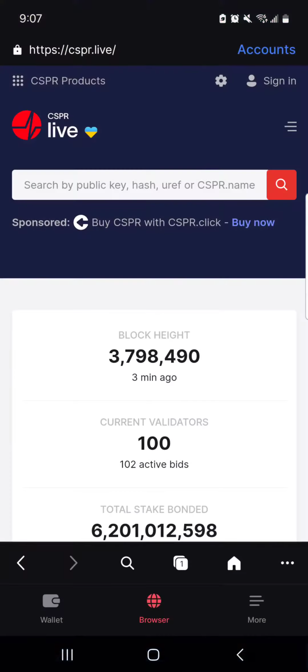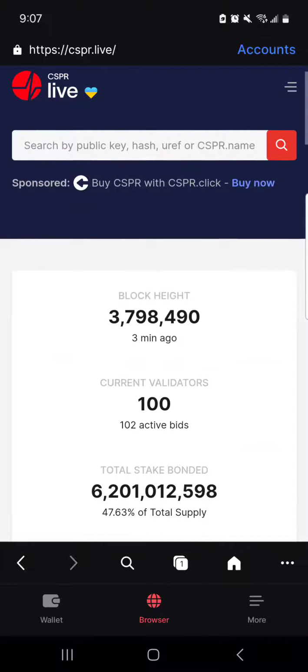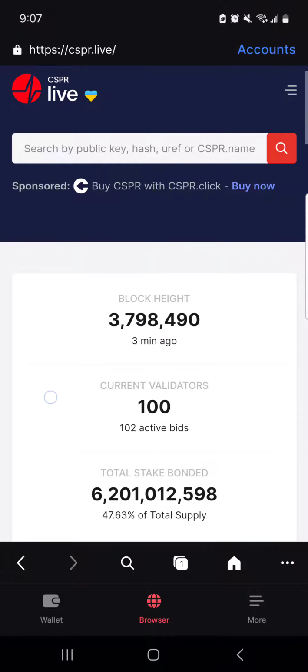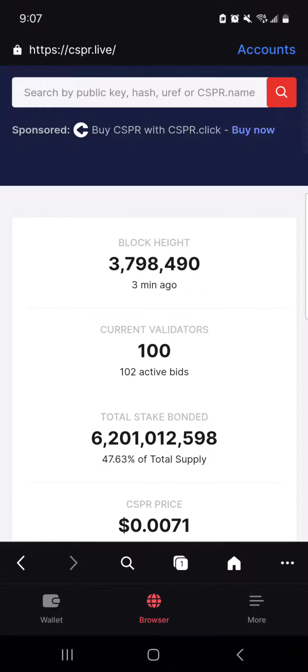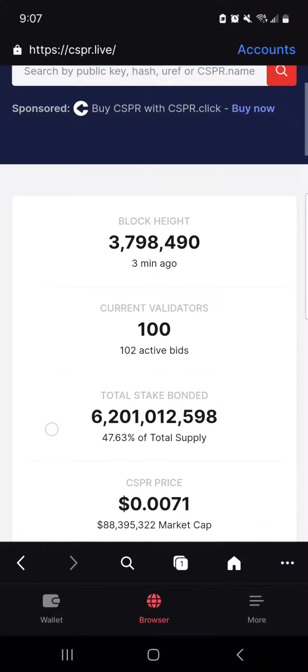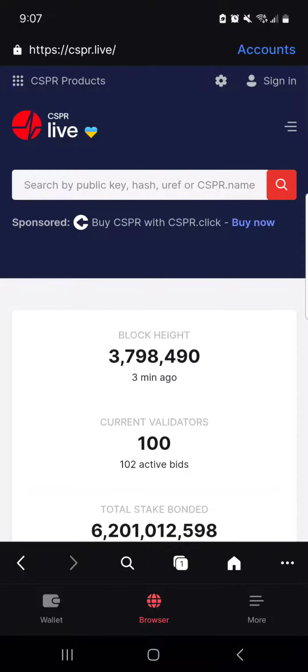Did you know that Casper Live actually has its own NFT and that you can use it to unlock access to the account transaction history export feature, a feature that is very handy to have around tax time? Let me show you how it works.